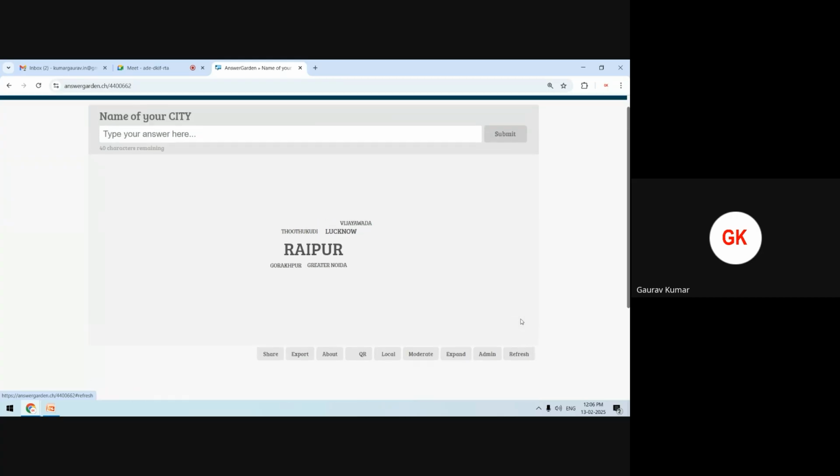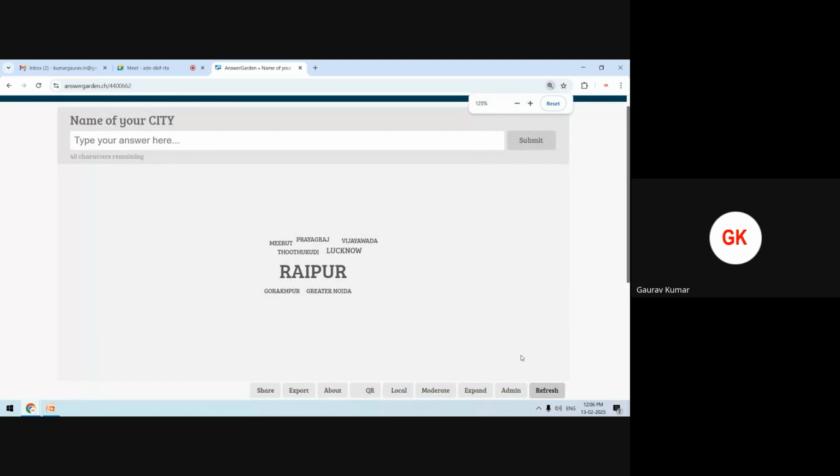As soon as you scan this QR, you can see that I'm able to see how many responses: 18 from Raipur, 1 from Gorakhpur, 1 Greater Noida, and so on. See how easy it is for me to collect data. This general question I have put, but if we are discussing some technical problem, some paradigm, some technical part during this session, we can ask the same kind of question.